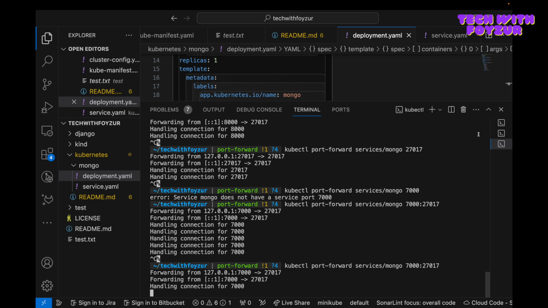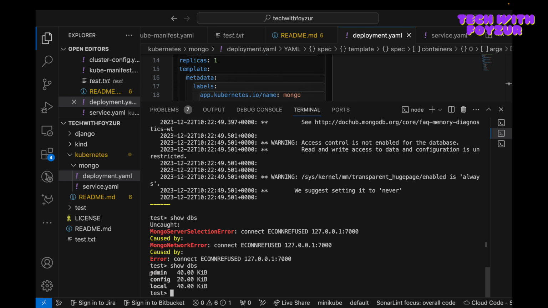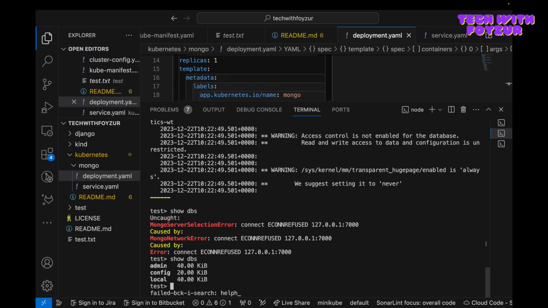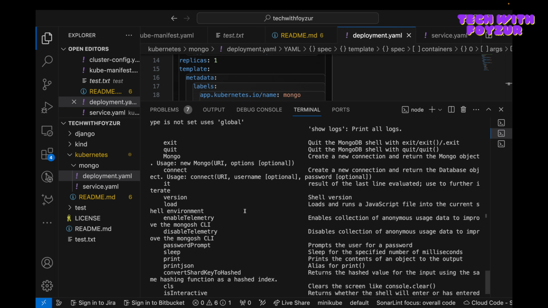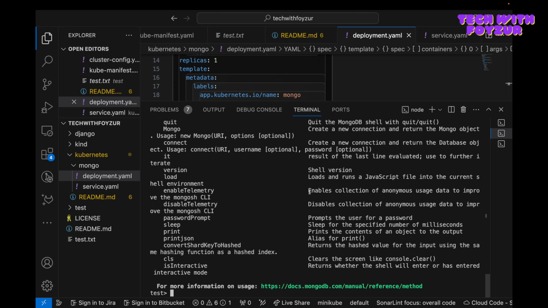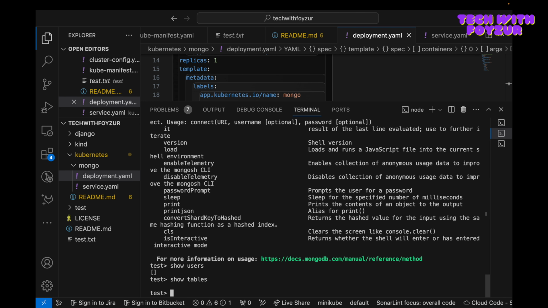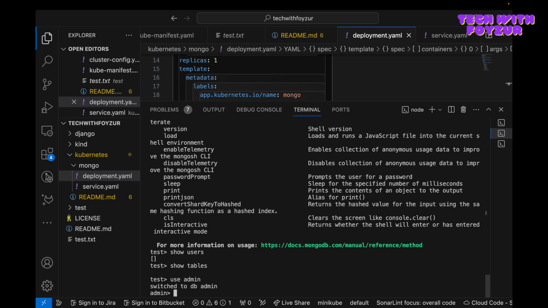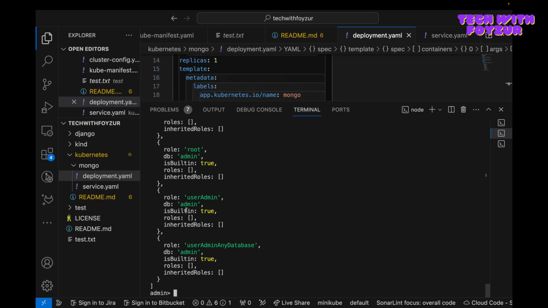Now if I run this one more time, and this time I say show dbs, you can see it shows the list of DBs that are available. These are basically the defaults. If you want to do something more, you can always go to help. It is going to show you a lot of the options that you could do. You can see show profile, show users, and so many things you can do. You can show tables, things like that. So anyway, use admin and show tables. Yeah, show roles maybe I can do, right?